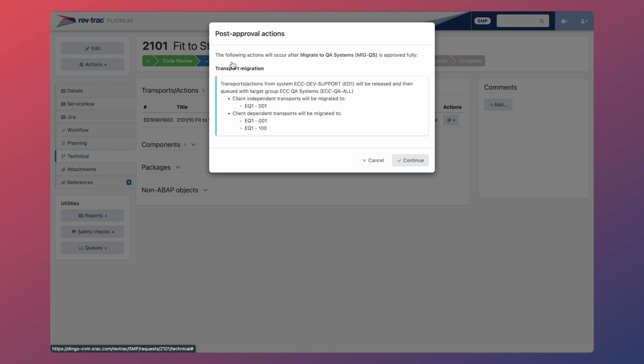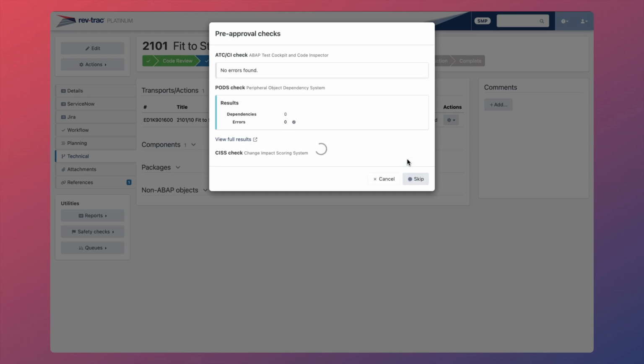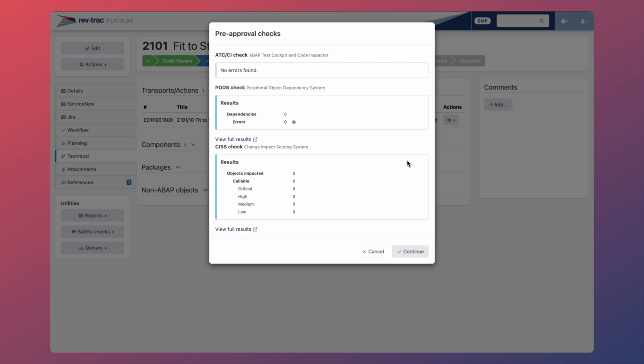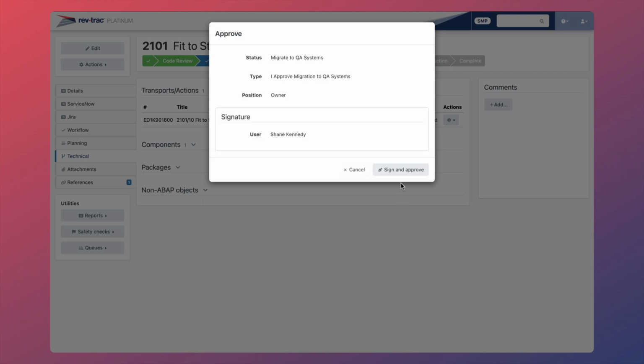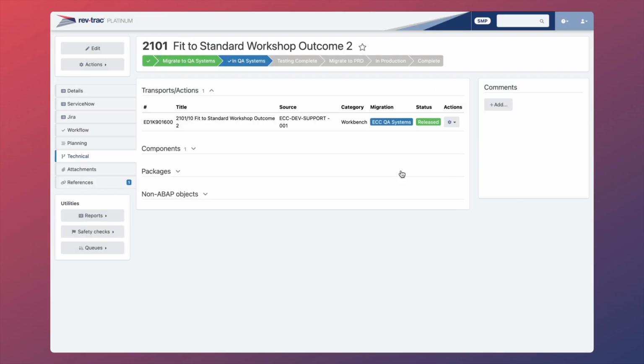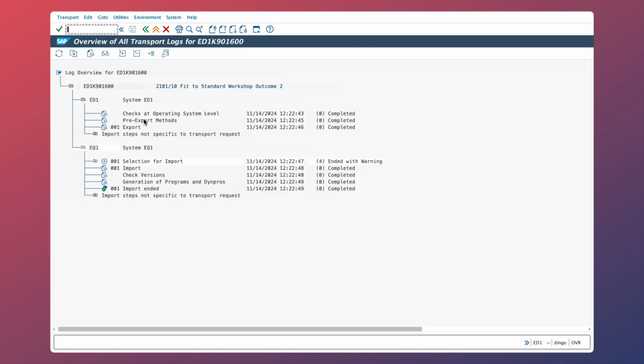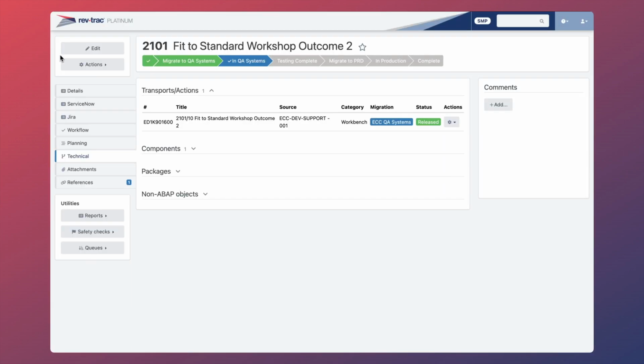Once this action is clicked, we can confirm the post-approval actions and confirm the systems this change will migrate to, run some safety checks, collect the digital signature, and migrate the transport. Taking a look at the transport logs, we can see that the migration has been successful, and back in Rev-Trac, we see that the status has automatically updated to in QAS. This is thanks to Rev-Trac's automatic analysis of the return code, which proves a successful migration and therefore automatically updates the status.